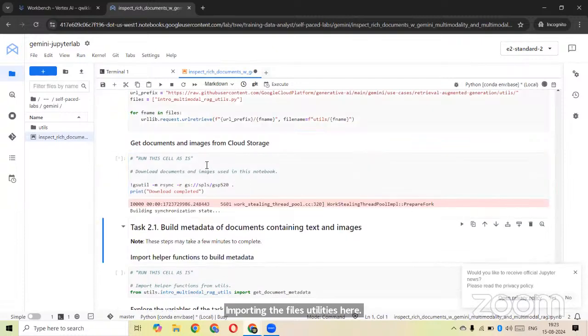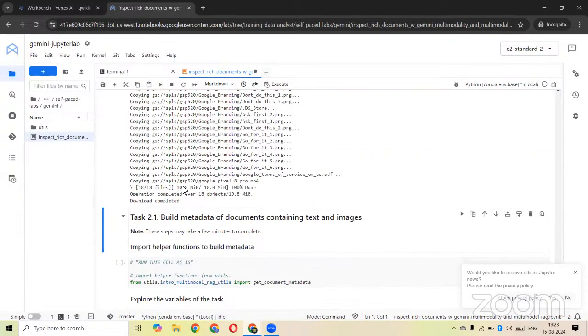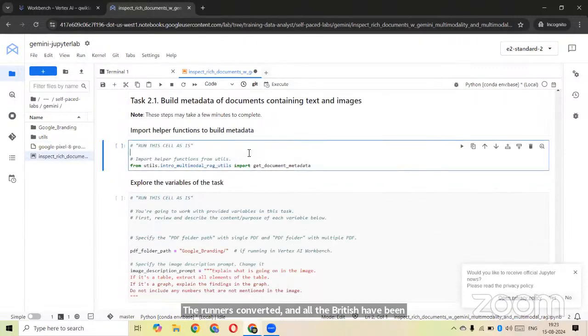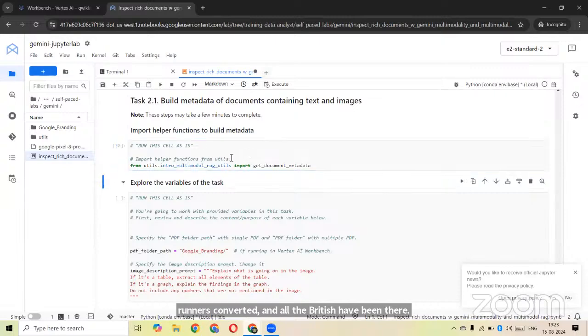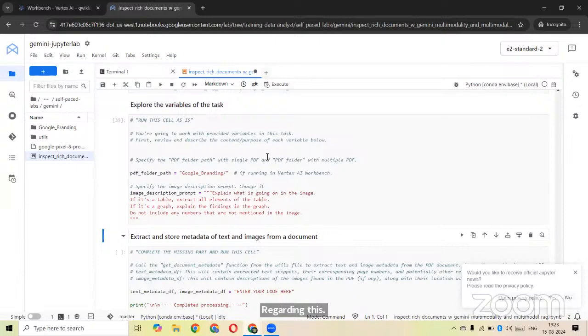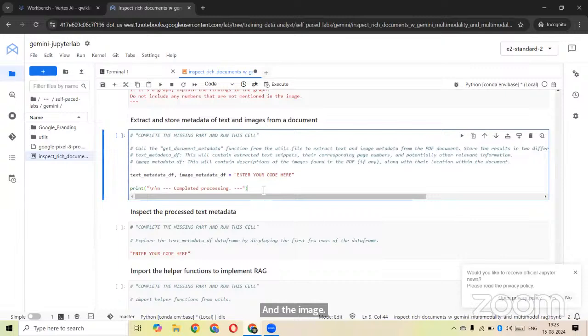Let's check if they are actually there or not. Okay, the download is completed and all the utilities are there. And for the helper functions, we are loading this, and this is the prompt and the image path. From this, we will be writing the code we need to complete here.